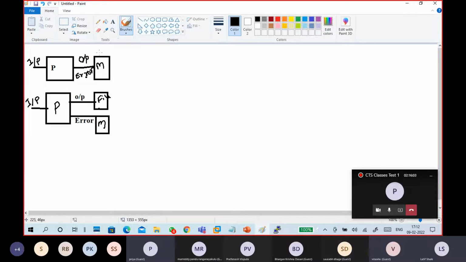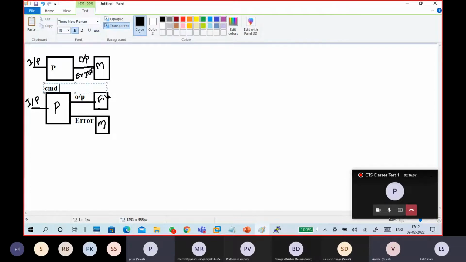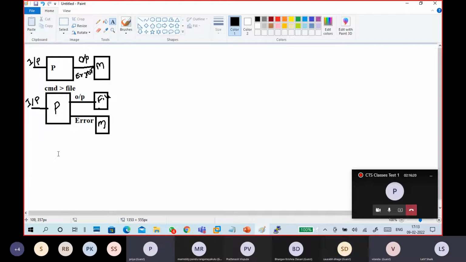Okay, so this is output redirection. How to get it? What is this kind of concept? Look at here. CMD. You put a command, and there is a greater symbol, right? Single greater than symbol, and a file name. Output is going to the file. Error is going to monitor. This is an output redirection.